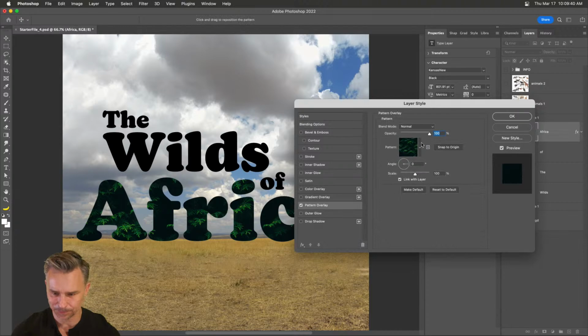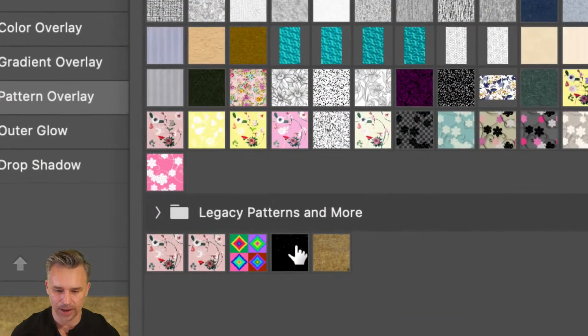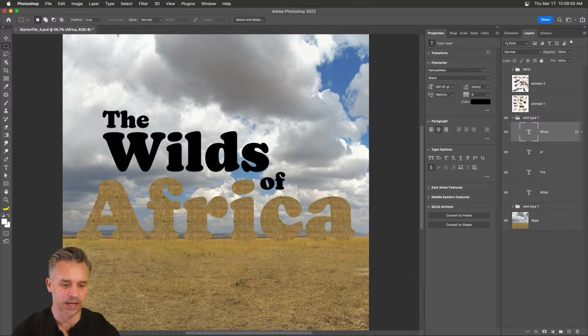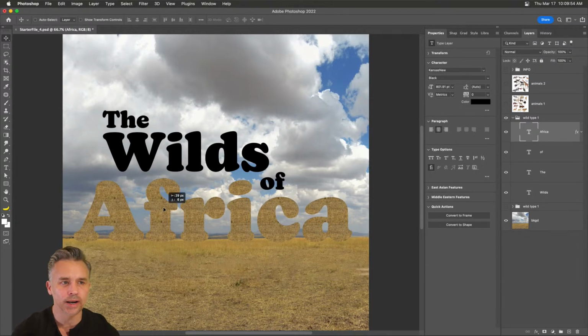Oh, this is fun. Sure enough, let's go to pattern overlay because I just made this fun pattern right here. Click, and there it is applied across that text. Again, I like how it kind of melts into it. I could play with this some more, but that's how you quickly make a pattern easily.